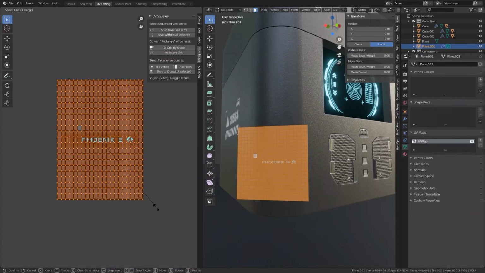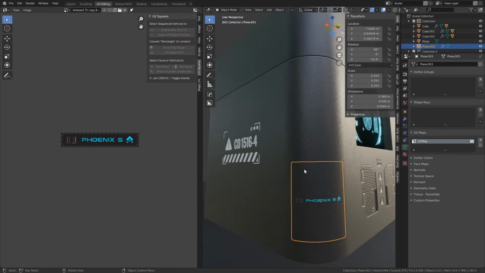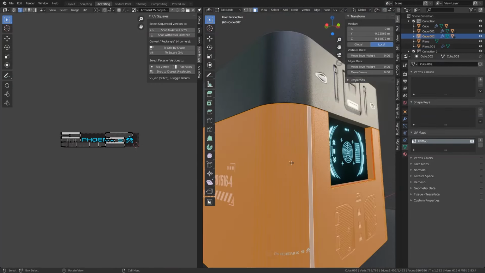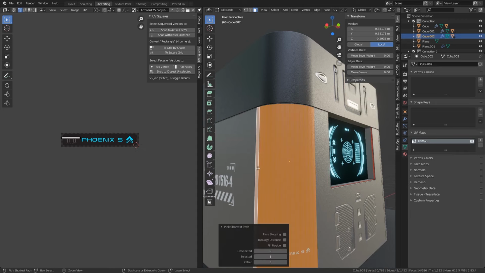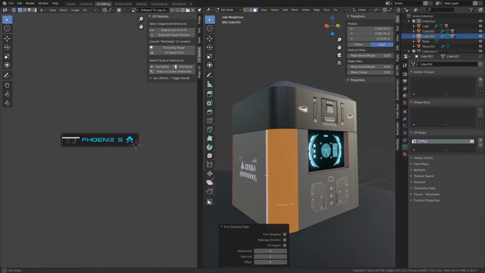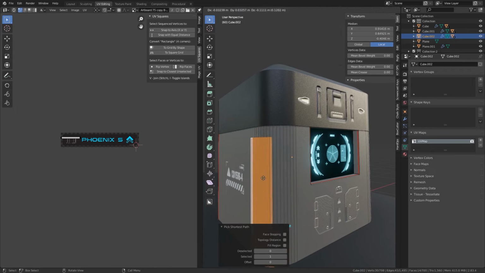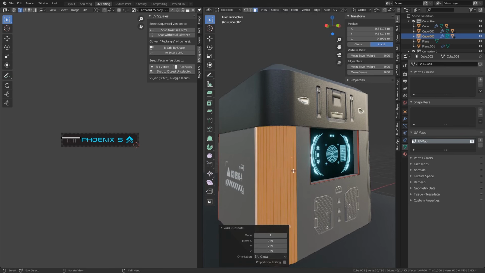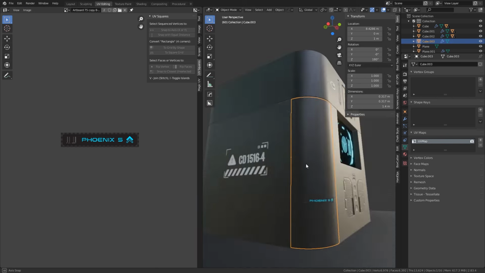So the last method is to steal a part of the surface where you want to place your decal. Select the faces, Shift D to duplicate, then P to separate the selection.